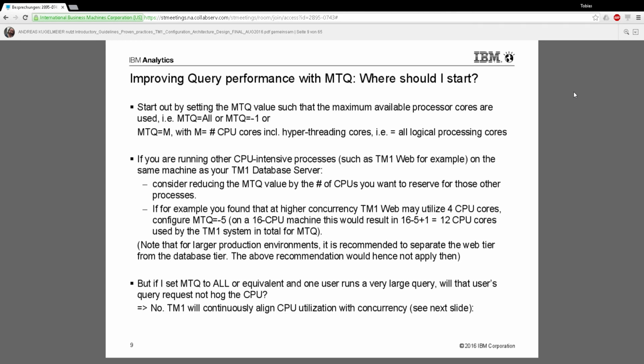Now, okay, a lot of parameters, and where should I start? Our recommendation is set empty queue to all or empty queue to -1, which means it's effectively the same thing, or empty queue equals M, with M meaning the number of logical CPU cores, including the hyper-threaded cores. In other words, all logical processing cores. Why set it to all? We'll get to that on the next slide.